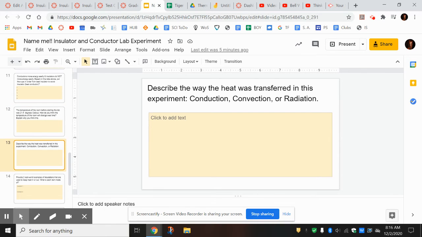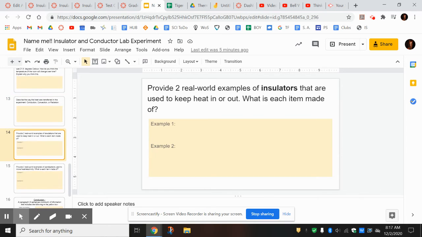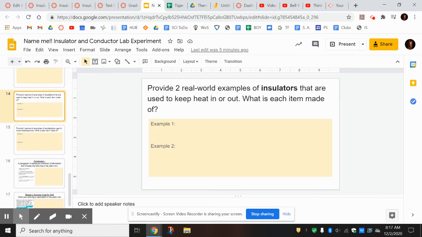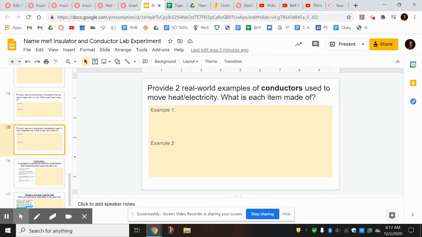Slide 13, you should have chosen one of the 3 heat transfers and explain why you think that. If you don't have that done, go back and do it now. Pause the video. Slide 14, you just need to tell me 2 things and then explain what those things are made of. Slide 15, again, give me 2 real-life examples of a conductor and then tell me what those things are made of. Try and be specific here. Pause the video if you don't have either slide 14 or 15 done. Make sure you've done those to quality.